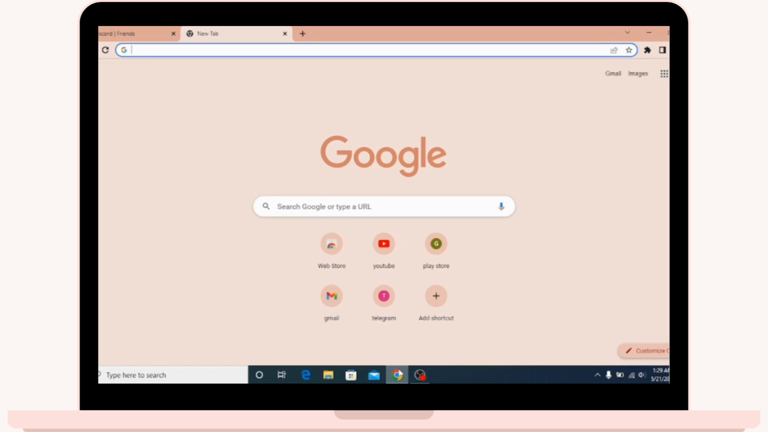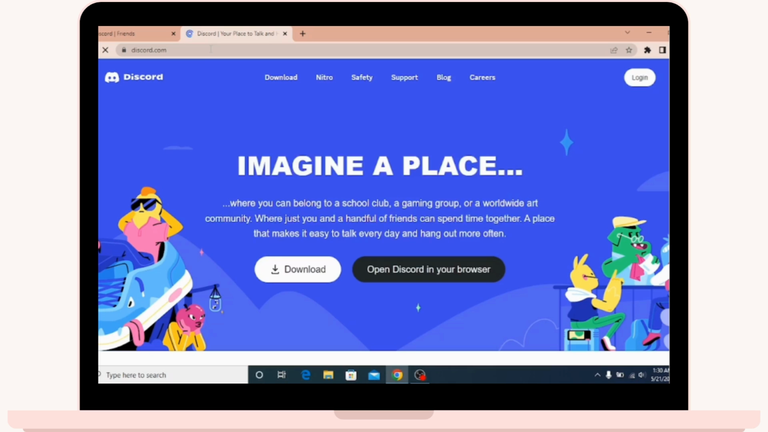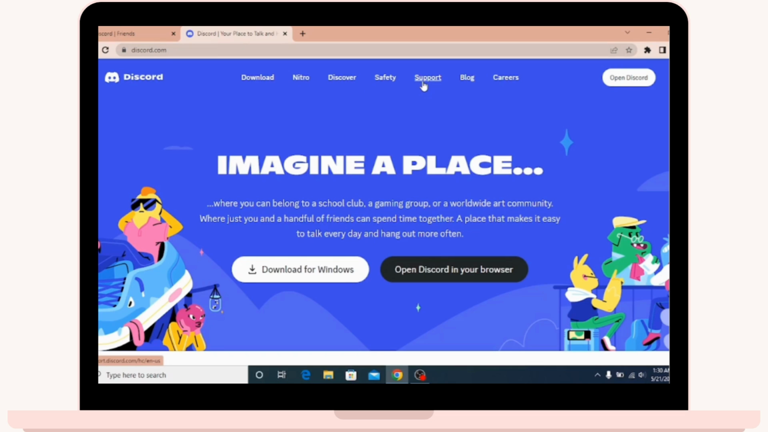So let's begin. First of all, you have to open up any browser of your choice on your computer. After that, you have to tap in the search bar and search for Discord. You can either enter Discord or directly enter discord.com, and from here you will be able to see this interface. So here you have to click on the support option over here.